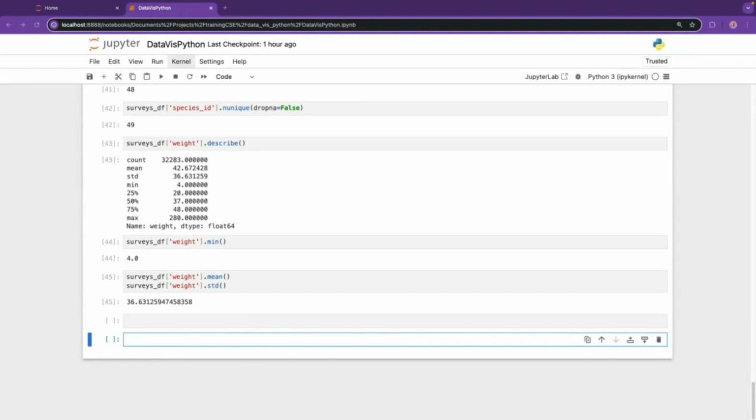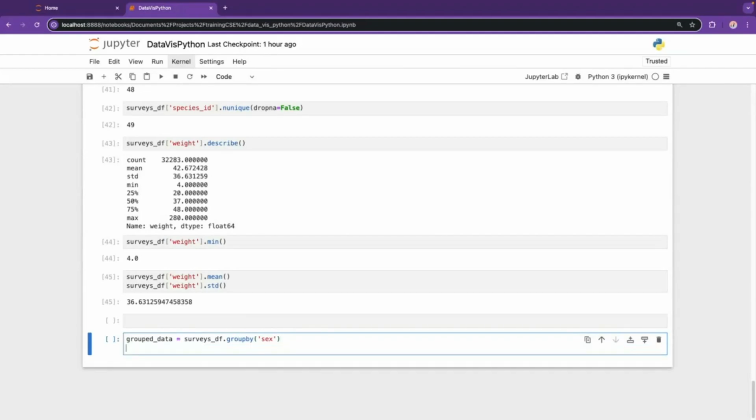Once we've created a group by data frame, we can quickly calculate summary statistics by a group of our choice. So we're going to create a new variable called group data. And then the pandas function describe will return descriptive stats, which we just saw above. So mean, median, max, min, standard deviation, and count for a column in the data. It can only return summary values for columns containing numeric data.